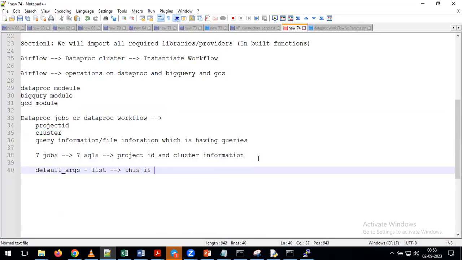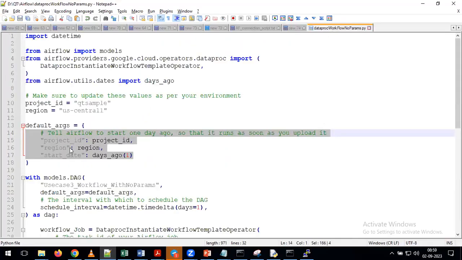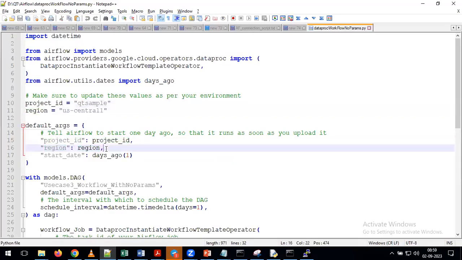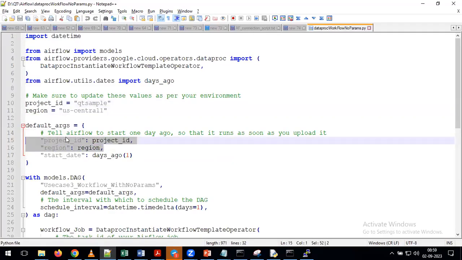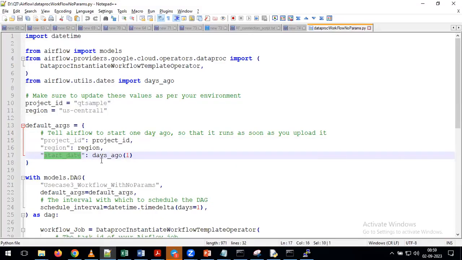This is one of the inputs which we need to pass to our DAG object. So this is one of the list arguments which we are creating, and in this argument we are defining all the variables we defined in the above step. Here we give the project ID and the region. The same information again we repeat as part of default args. Other than that, we give one more value, the start date, and we assign all this information to default_args.